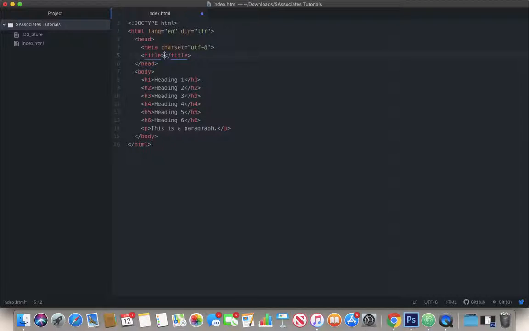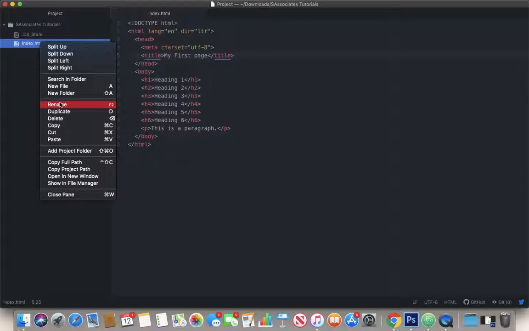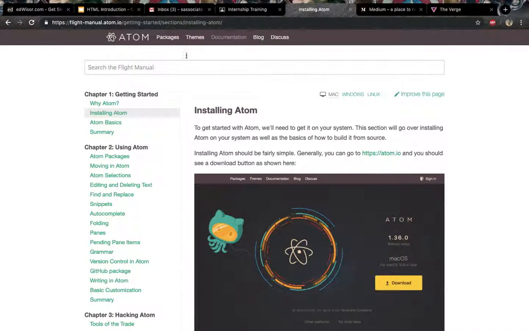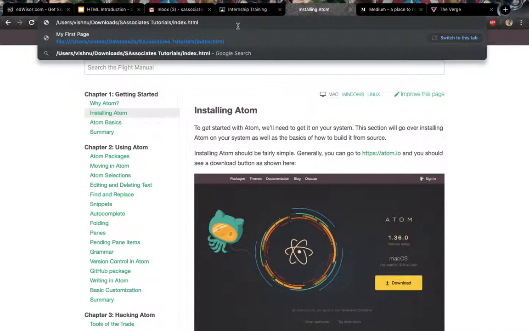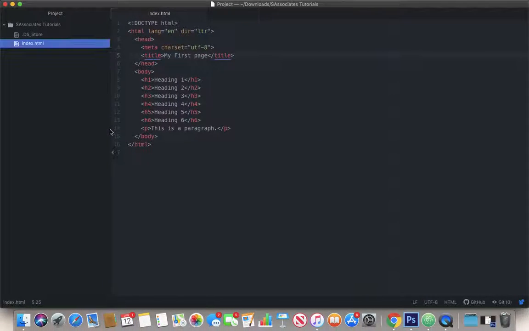We'll also put the title of the page. My first page. Save it. Take the full path of your page and copy it in your browser. So this is how an HTML page will be shown in your browser. All the tags that you have entered are removed, and whatever you have taken in the head is also removed.